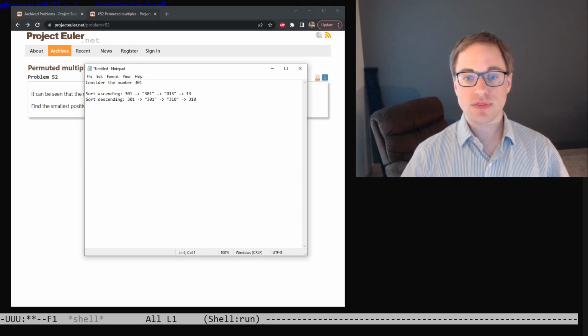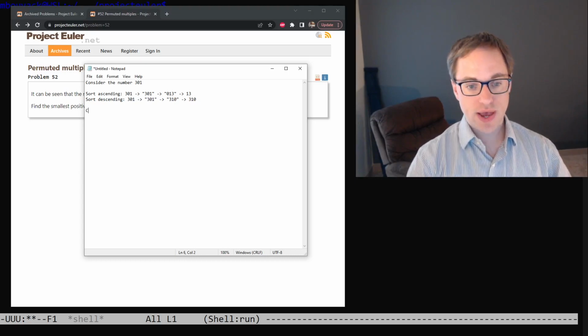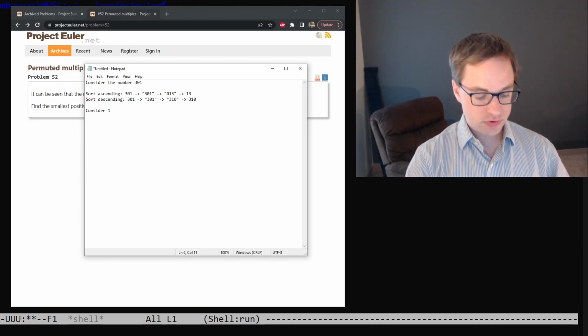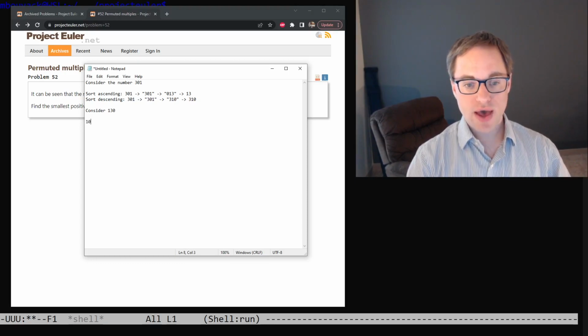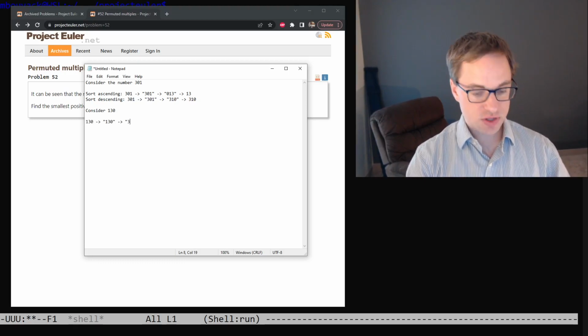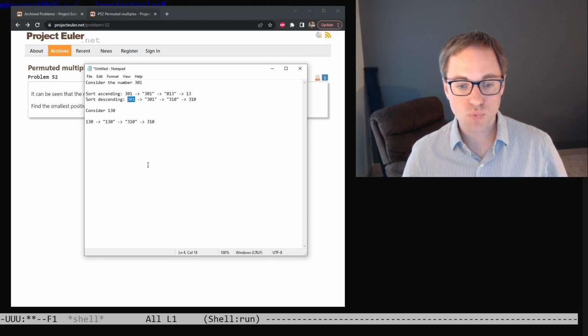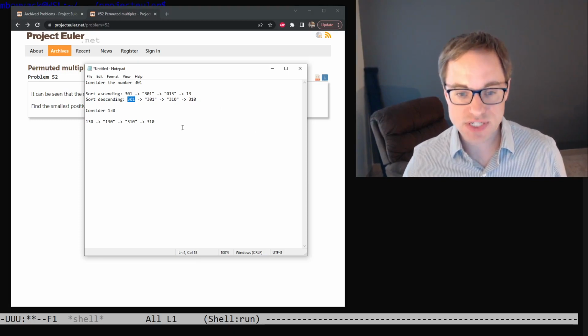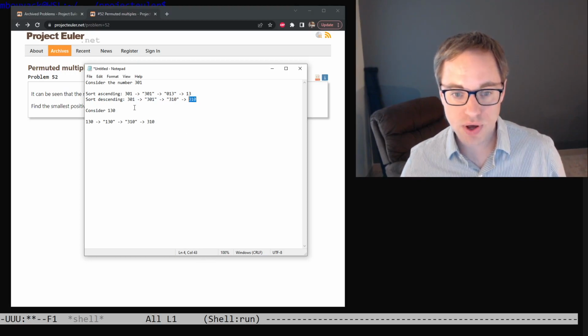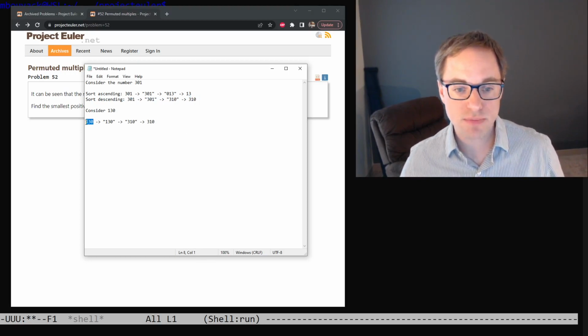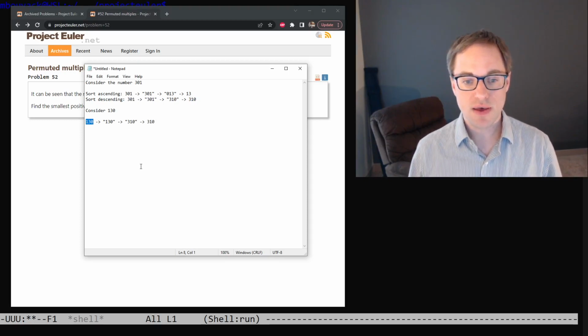Just to double check that this works as we intend, we'll now consider 130. And we would have the number 130 become the string 130. Sort descending would give us 310, and that gives us the key 310. And we see that 130 and 301 do, in fact, have the same key, because they have the same digits, the same number of times. And so keeping that in mind, let's get to writing some code.